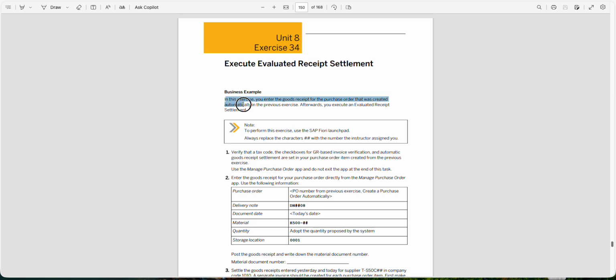So the business example is that we need to enter a goods receipt for the purchase order that was created previously, and afterward we execute an evaluated receipt settlement. First, we need to verify that the checkboxes for goods receipt-based invoice verification and automatic goods receipt settlement are set in our purchase order item created in the previous exercise. Use the Manage Purchase Orders app and do not exit the app at the end of the task. Alright, Manage Purchase Orders app.